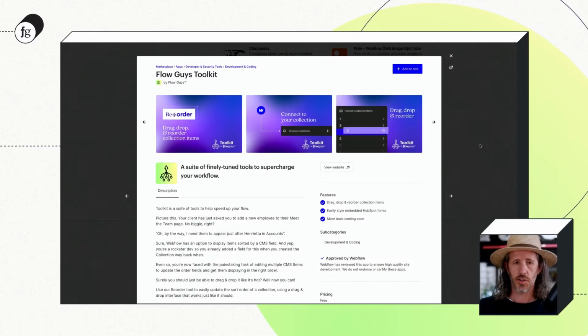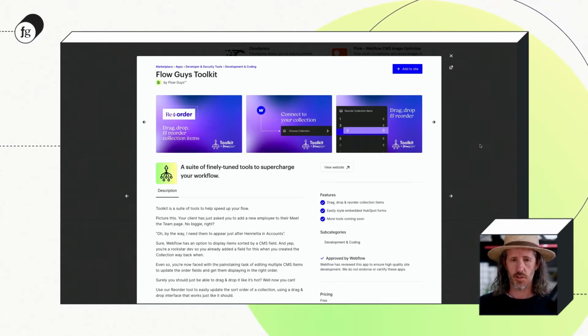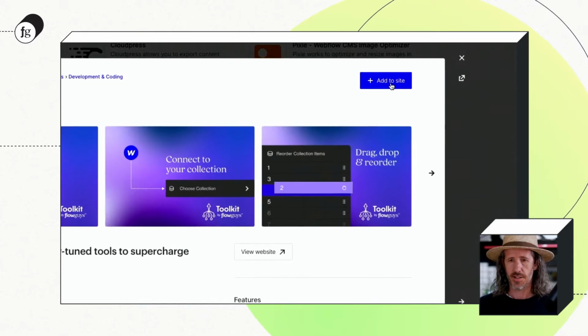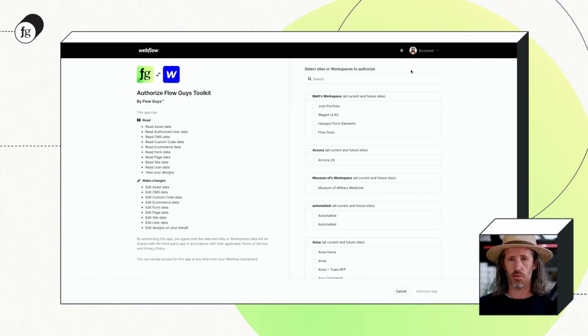So the first thing you'll need to do is install the app to your workspace. To do that, just go to webflow.com/apps and you will find a list of all the available apps. Scroll down and you will find the Flow Guys Toolkit. Click on that and then click the Add to Site button and you will be prompted to log in to Webflow if you're not already logged in.